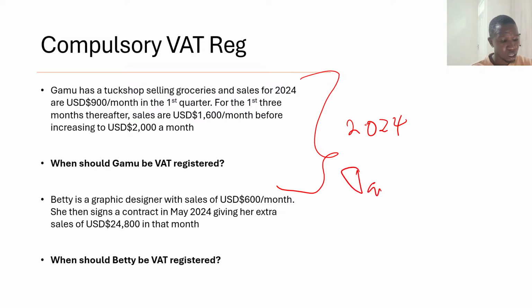So your financial years for ZIMRA purposes run from January to December. So your consideration should be January to December in regards to sales, or you should work with a 12-month period. Then let's say another question whereby Betty is a graphic designer with sales of $600 per month. She then signs a contract in May 2024, giving her extra sales of 24,800. That means in May, she must register for VAT because she has surpassed the threshold.